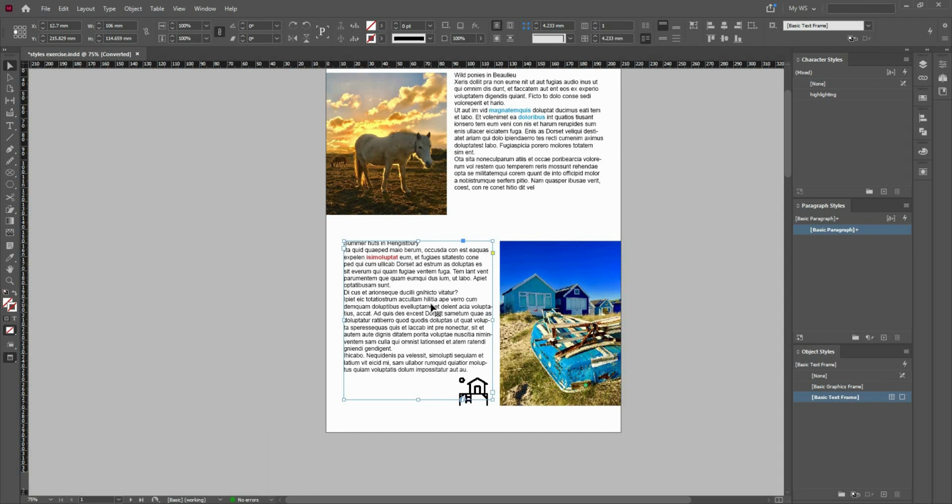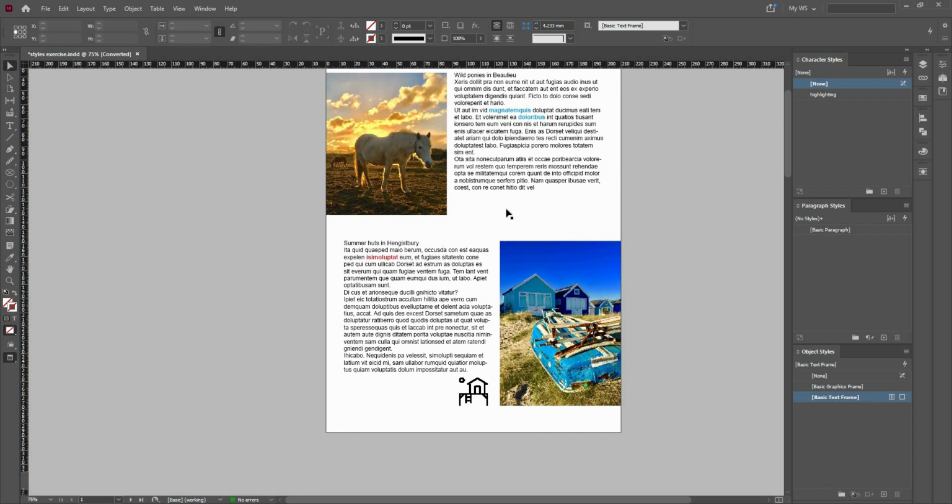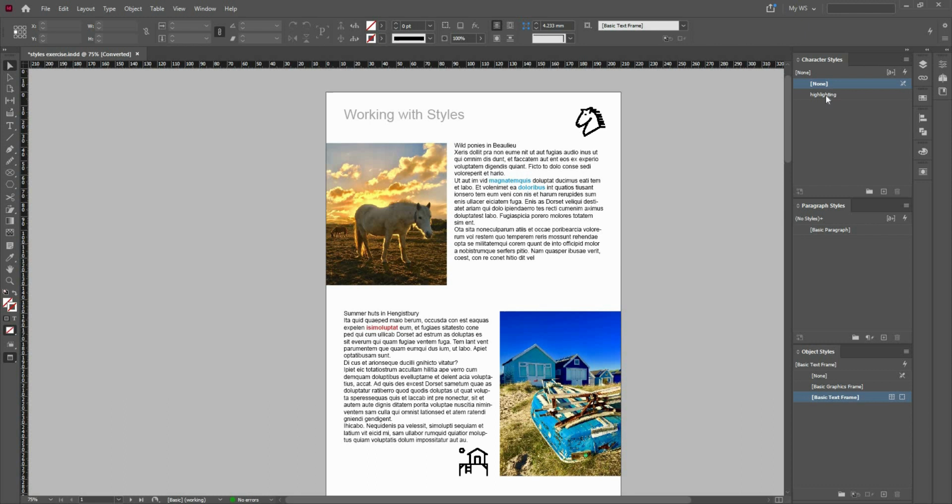And I'm going to use the shortcut Control Shift A to make sure that everything is unselected. Then I can double click on the highlight character style. Or if you want to be 100% sure or 200% sure that you're not messing up anything, instead you can just right click and choose edit highlighting. And that's an even safer way to update the style.